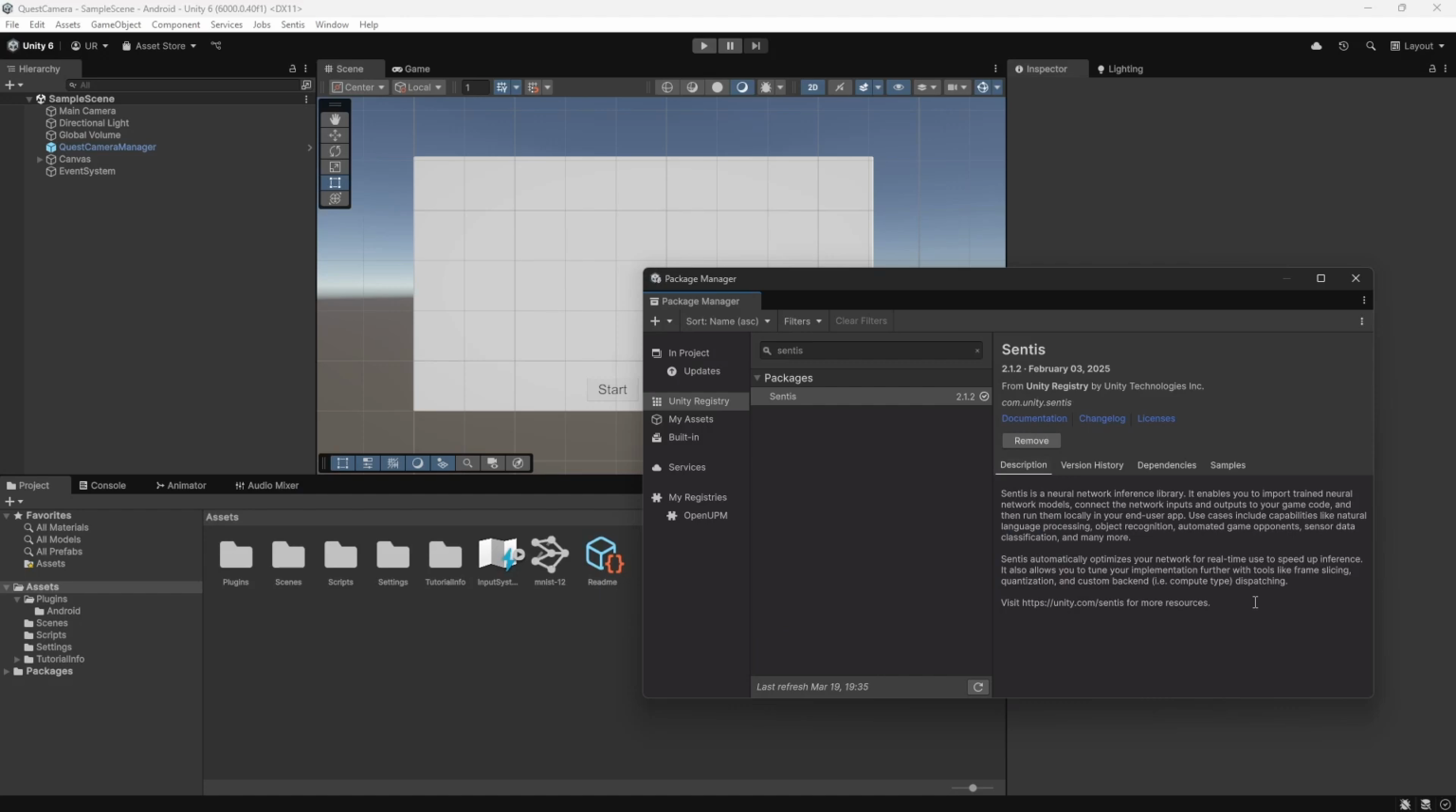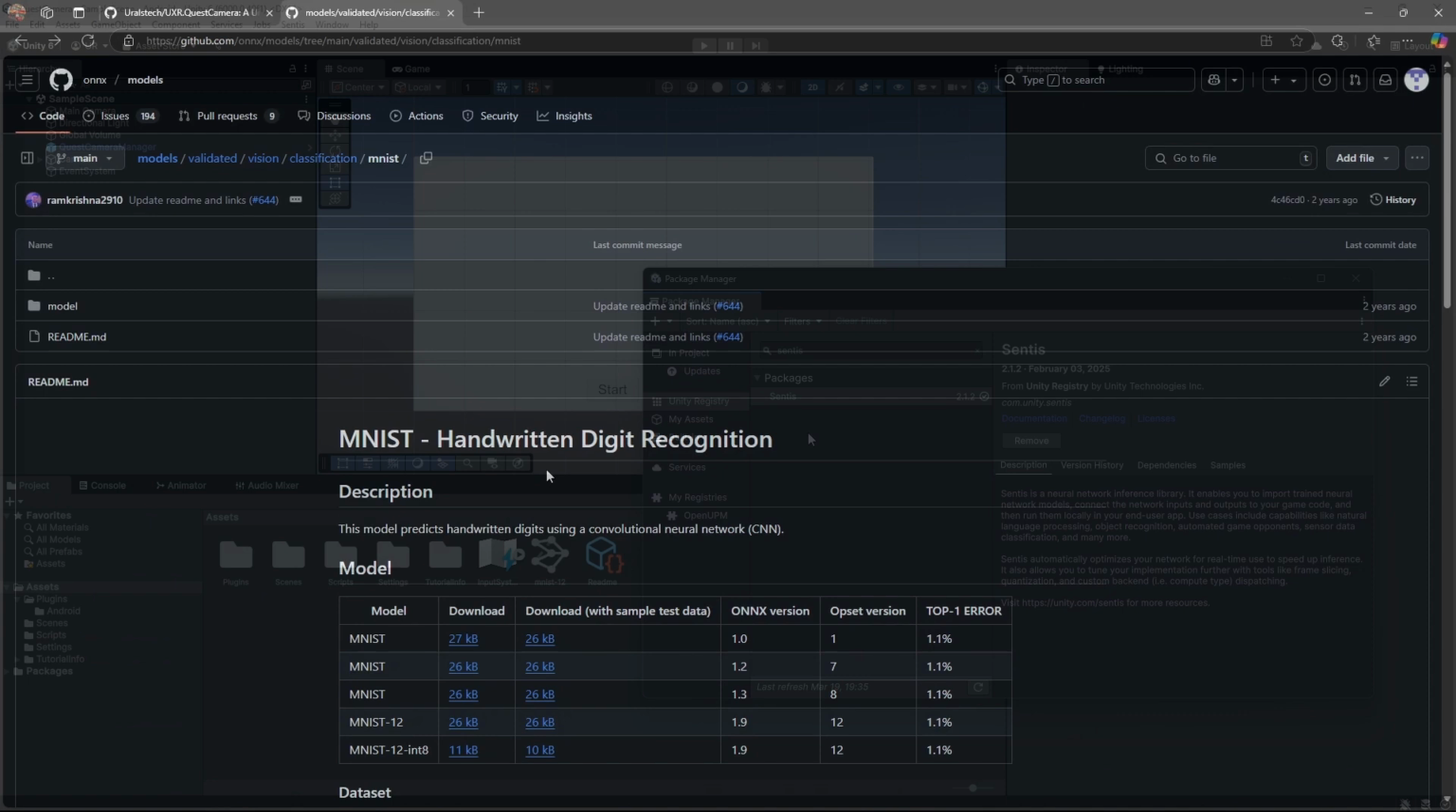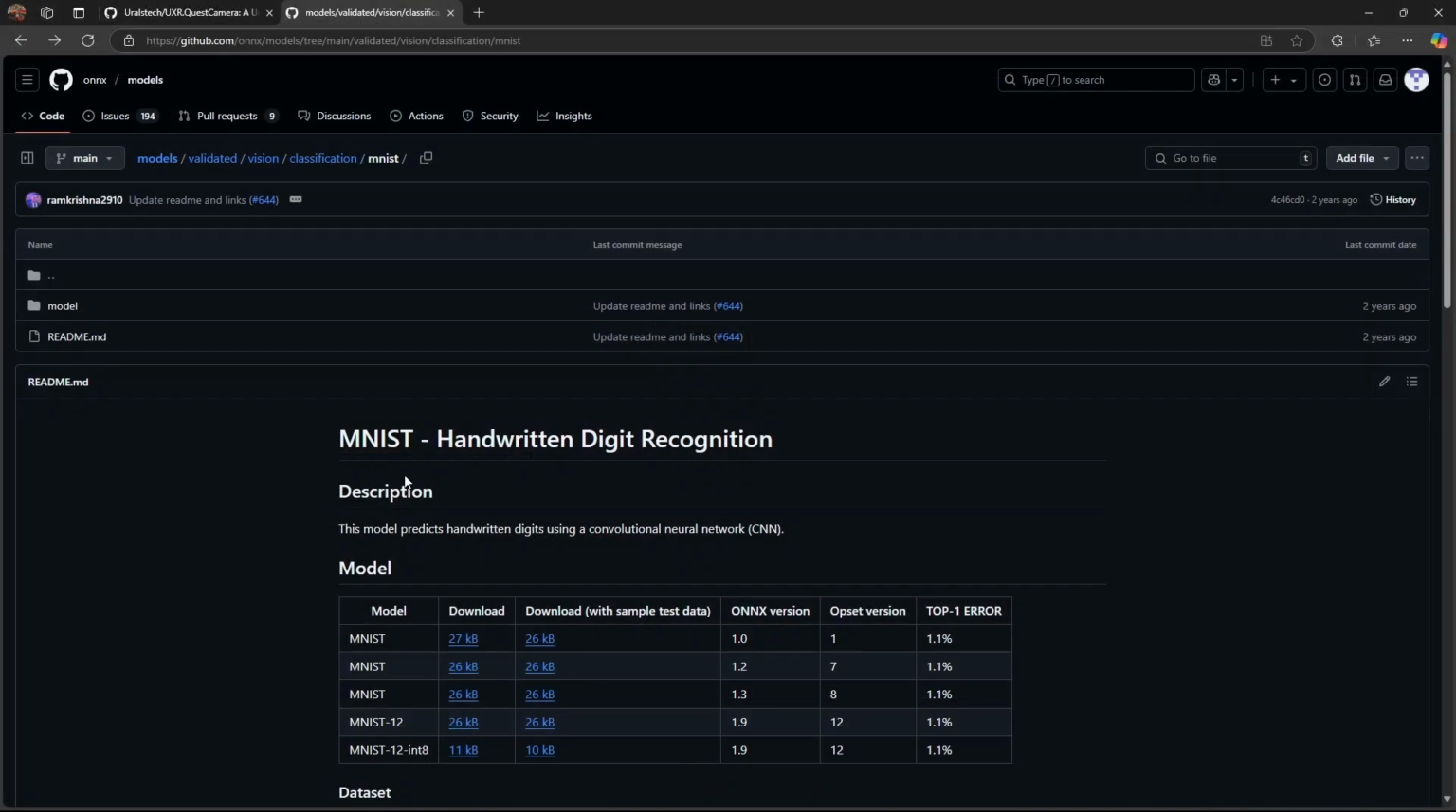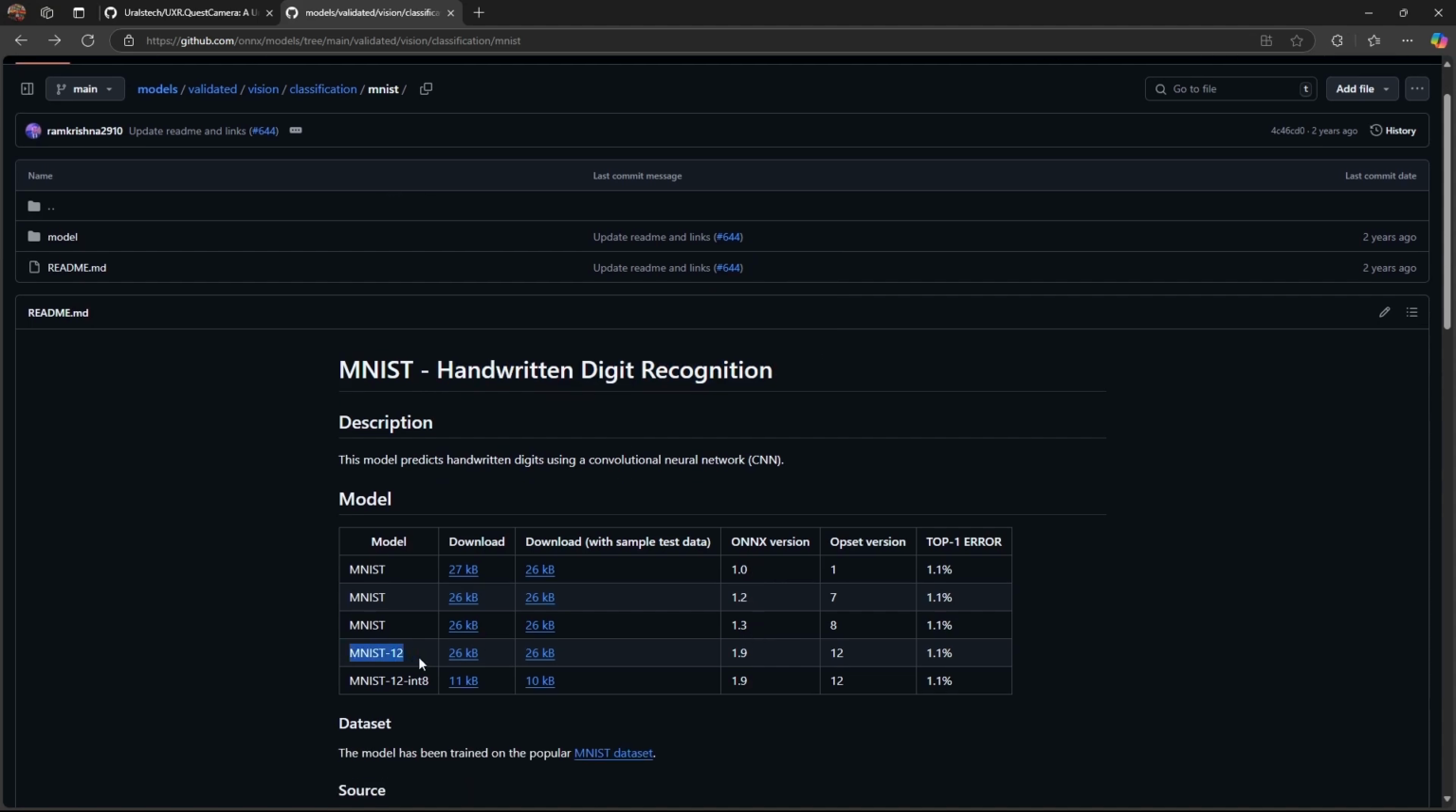So now let's try running a computer vision model locally on the Meta Quest using Unity Sentis and the footage from the camera API. I've already installed Unity Sentis from the package manager, and we need this to actually run the model. I've got a model trained on the MNIST database to recognize handwritten digits from the ONNX model zoo. I've downloaded MNIST 12 from here, which uses the ONNX opset version 12.